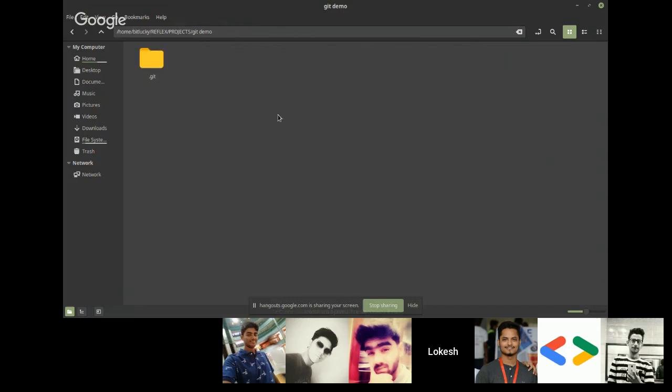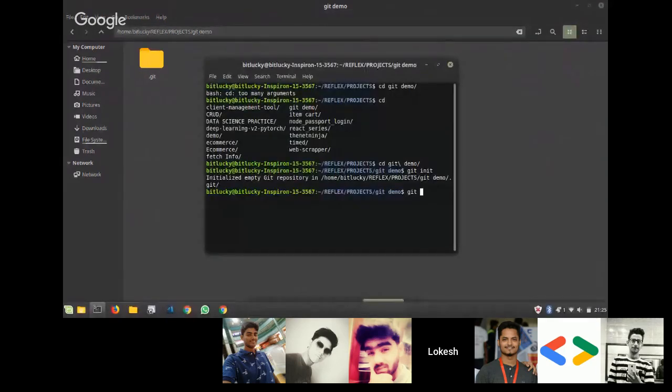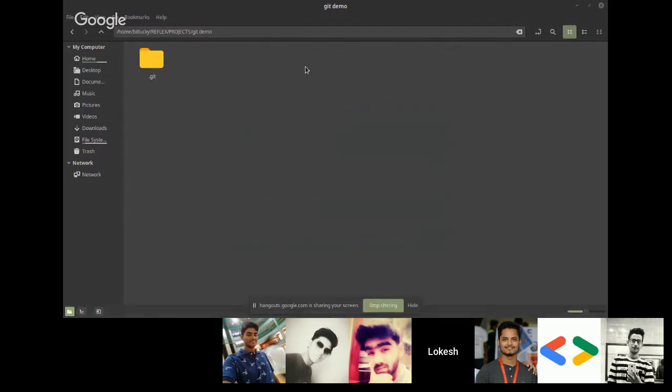Now if I want to check the status, just git status will tell you whether there is a new file added to the project directory or whether a file is modified or not. So just simply write git status. It will show you no commits yet. I haven't made any commit to this folder and I haven't made any changes to that project directory.